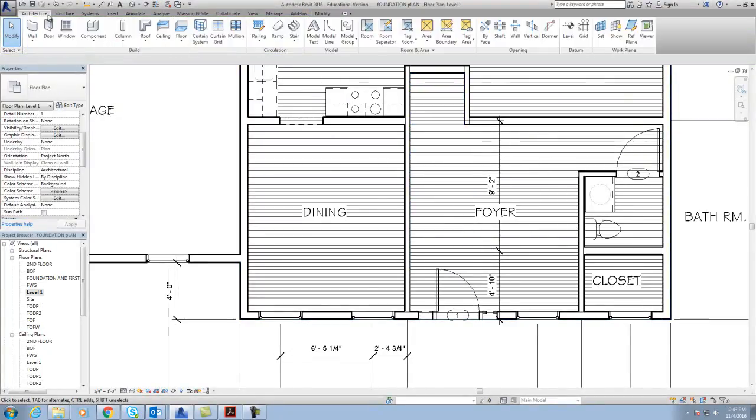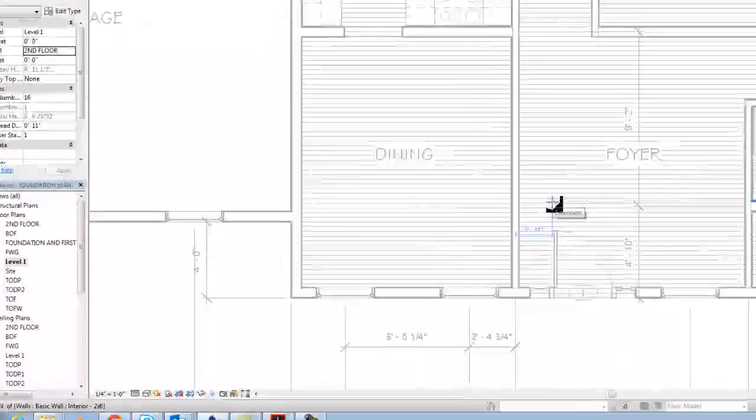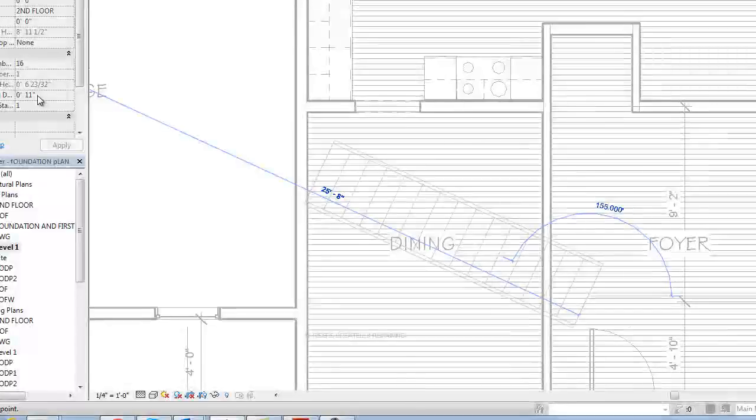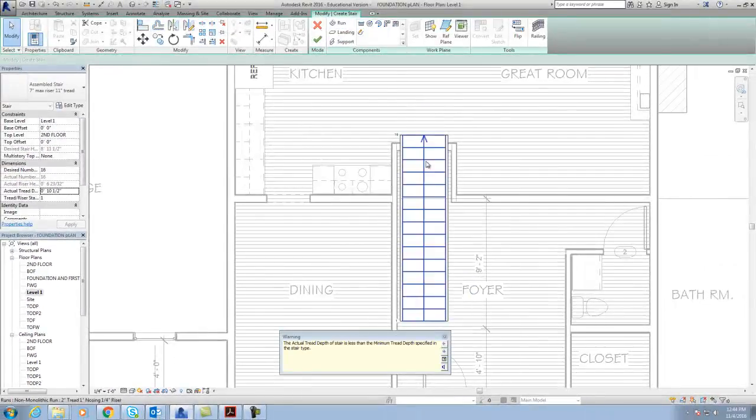We'll start again. Architecture, stairs. Make sure it's on run, and we're going to make sure it's going from level 1 up to level 2, or second floor. I'll start right there, and I'll shoot this thing all the way up there. And before I start to do that, too, I want to shorten these down to 10.5 inches. Apply. Let's do our run again. Boom, shoot it up through there.